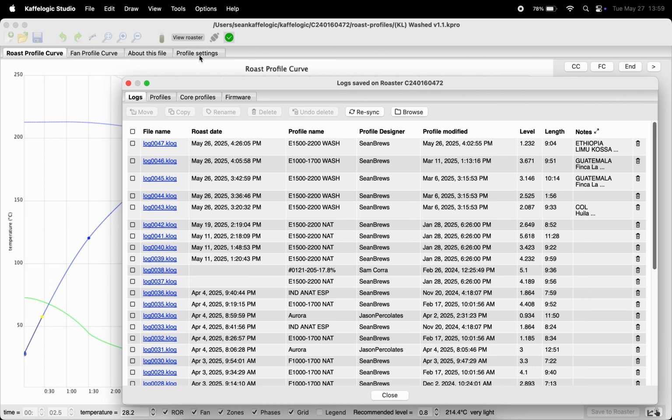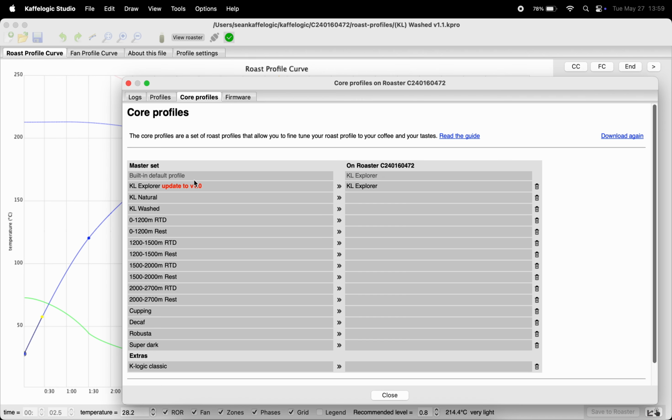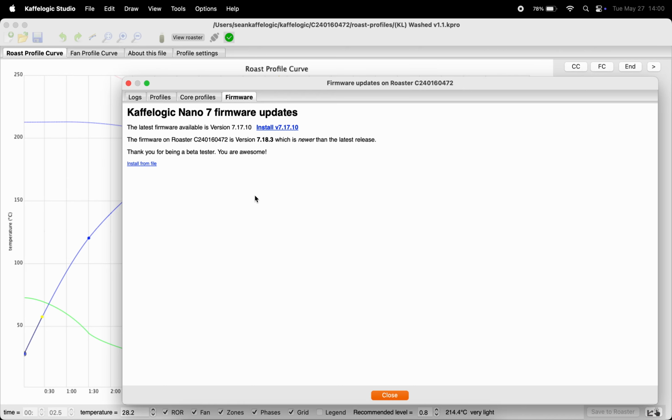Moving on to the Core Profiles tab, here we can access all of the core profiles available and developed by our in-house team. We have a number of new profiles almost ready for release, so keep an eye out on our social media around this tab. Finally, we're on to the Firmware tab. Here we can view our roaster's current firmware version as well as update it to the latest version.